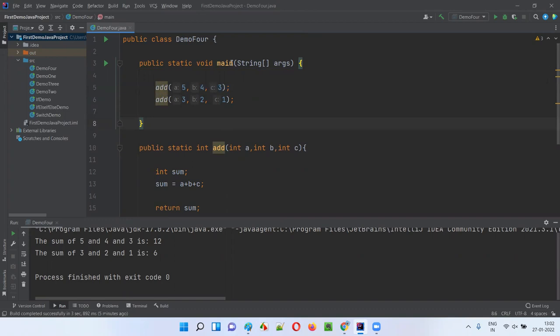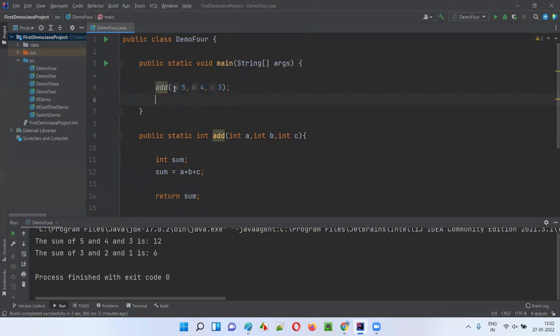If I run this code, guys, the execution will start from the main method. I'll remove this part for a while, and only one method calling statement I'll keep for now. So this main method will start executing, and the statement will be executed. Here, this is a method calling statement. When this method calling statement is called, the control will go to this method, and 5 will fall into A, 4 will fall into B, and 3 will fall into C.